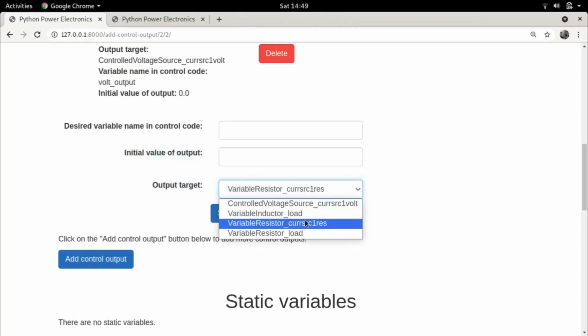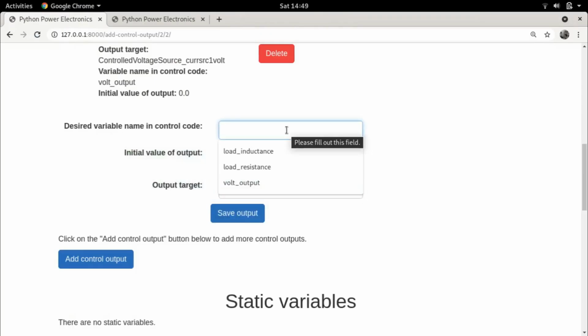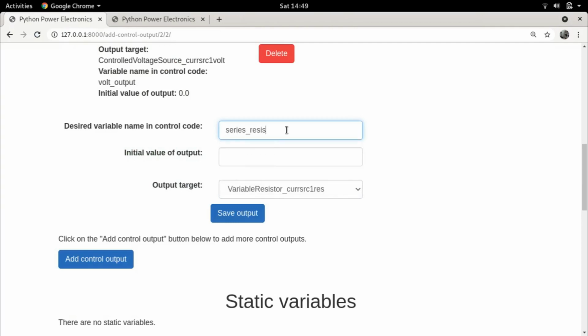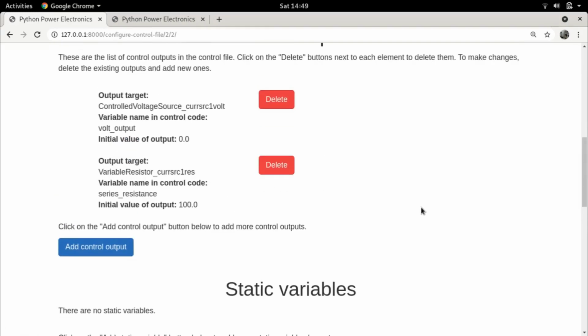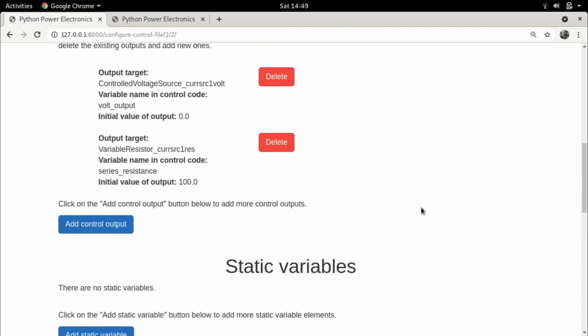Right? So I may choose it again. This is what it is. And I will call this series resistance. Probably not the best name, but that's okay. And let me give it a value of 100. Save the output. So if I take just these values, this value is initially 0.